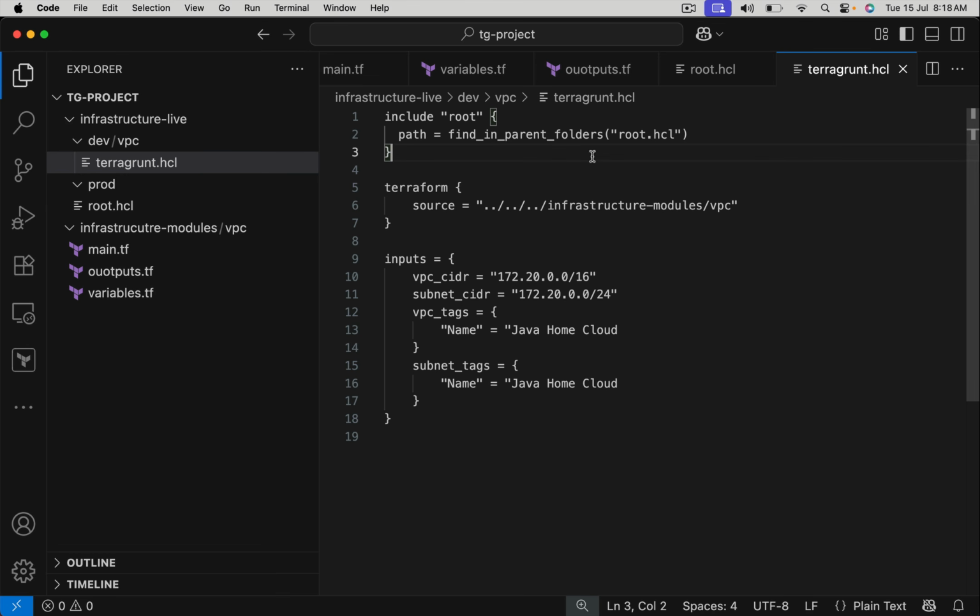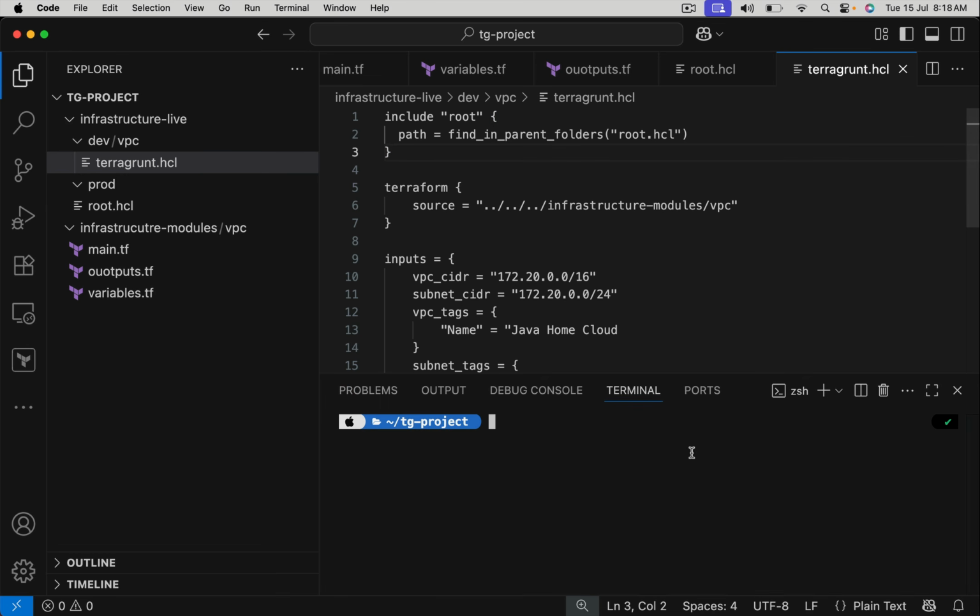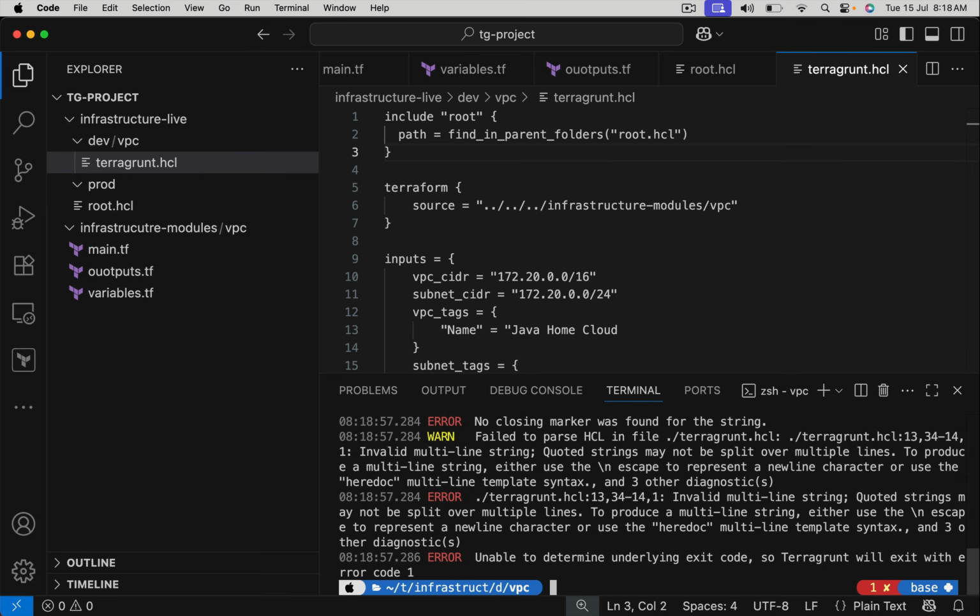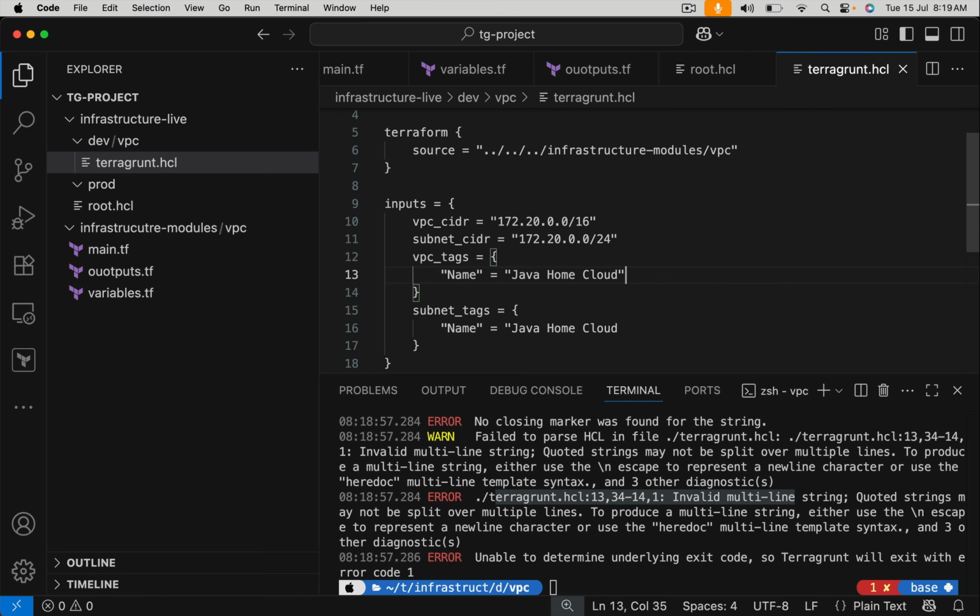Let's provision this resource. So we need to go inside infrastructure live, dev, VPC, terragrunt init. There is some syntactical issue. I did not close the string here. Here also.